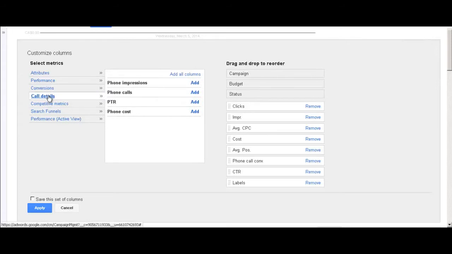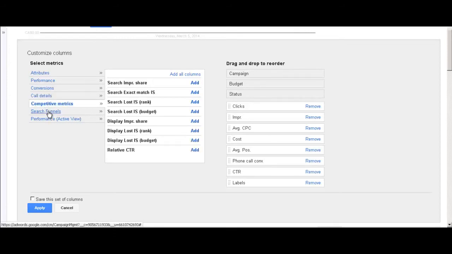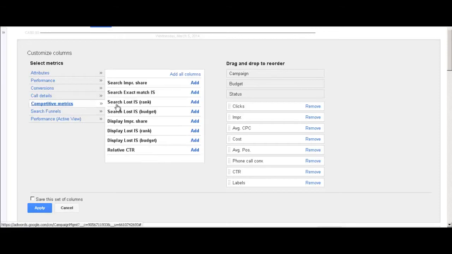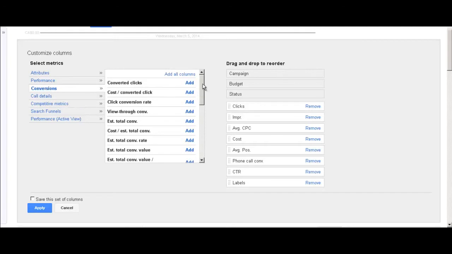You can also go into call details to see how many phone calls you get and phone call impressions. That's when your ad shows up and displays the little phone number. And of course you can add other performance metrics that might be beneficial to you as you learn over time. For example, competitive metrics let you analyze who has the impressions above you and how many impressions you're losing, so to speak, based on your performance. These are more advanced features, but right now you simply need your call conversions.